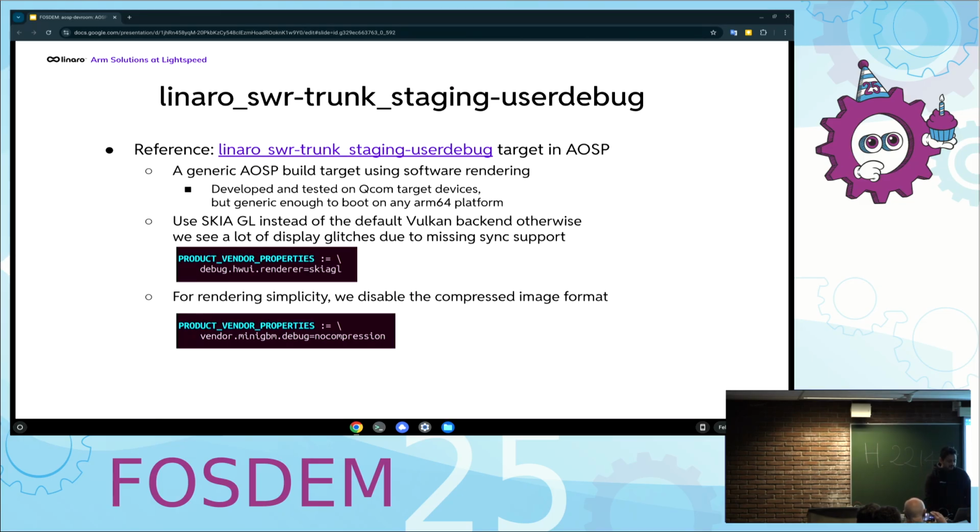Here are a couple of noticeable changes that we did in the software build target. First one is that we switched to the OpenGL backend of Skia instead of the default Vulkan backend, because if you use the Skia Vulkan backend, you will see display glitches. We figured out that it's a limitation in the software stack, and if you just use the OpenGL Skia backend, you won't see that kind of glitch. The system will still be slow compared to a build running with hardware accelerated display, but at least you will not see the glitches. And then we disabled the compressed image format to simplify the rendering bits.